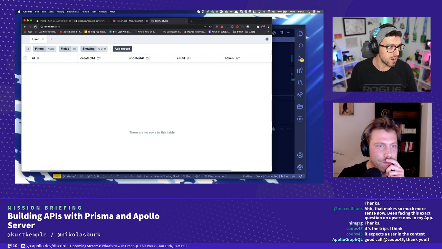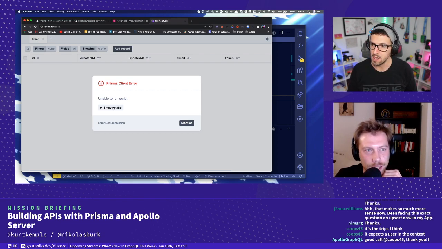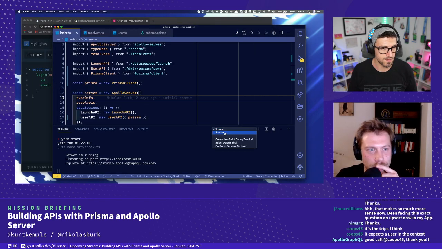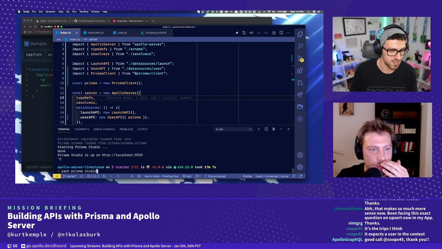And we can come here, and I'm going to refresh this, and Prisma client error. So I'm trying to rerun. Do I need to rerun Studio? Yeah, I think so. You should probably stop it in your terminal and then just rerun. Yeah. All right, let's do that because I'm very curious to see that.